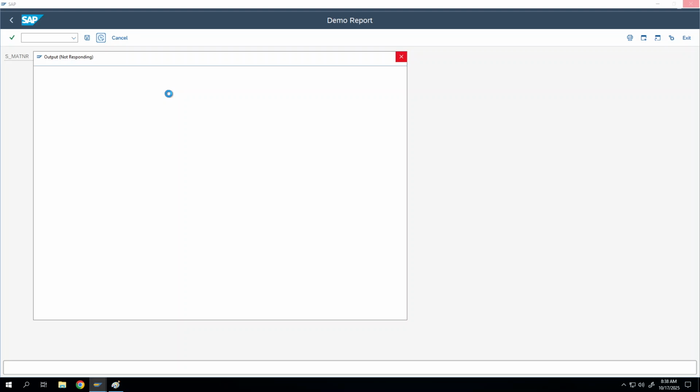How can you restrict the user from executing the program without entering any material value? Add the AT SELECTION-SCREEN event, add a validation. If S_MATNR is initial, return an error message. Okay. Yeah, the server itself is slow. Looks like there is very low application memory for ECC. That's why it is taking time to display the data even.